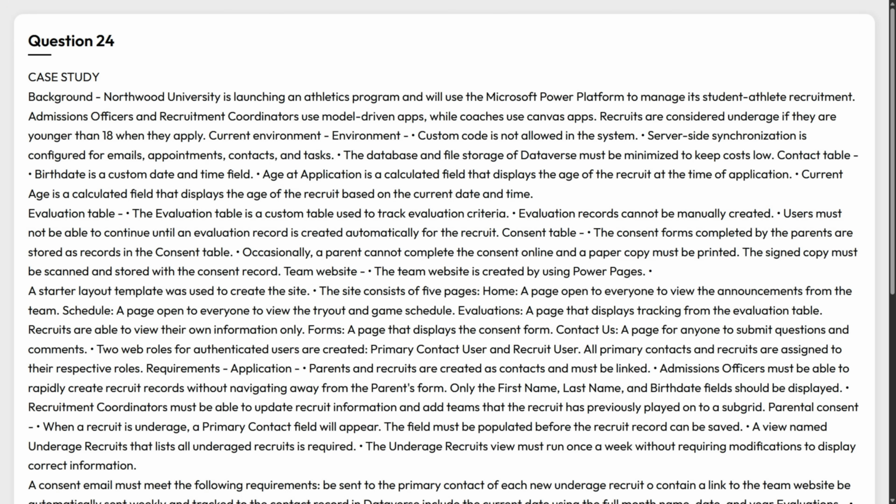Contact table. Birth date is a custom date and time field. Age at application is a calculated field that displays the age of the recruit at the time of application. Current age is a calculated field that displays the age of the recruit based on the current date and time.